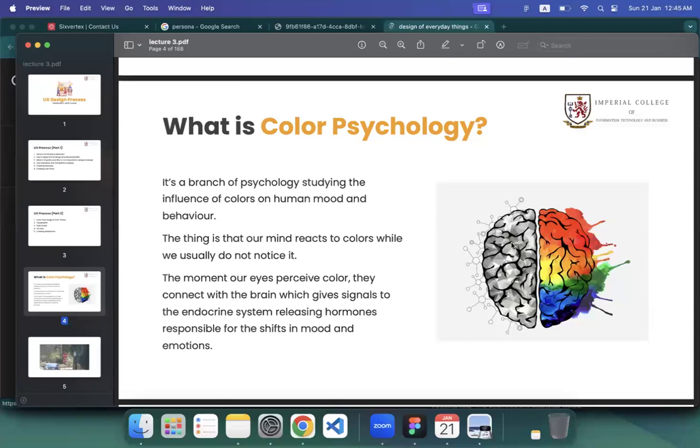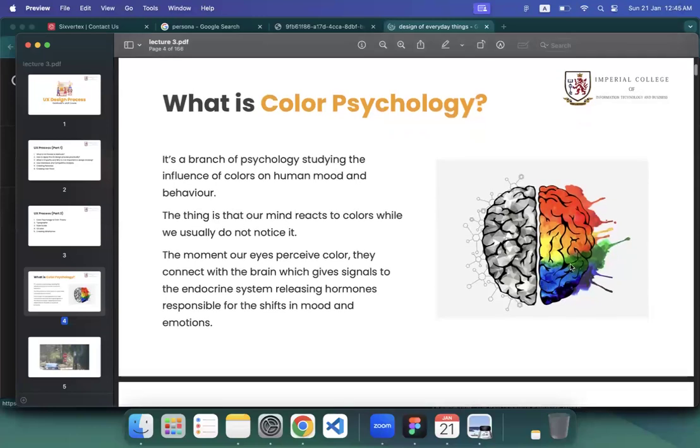So likewise, blue color, green color, all the colors are accompanied with different human emotions. As a UX designer, you should have an idea about different colors and what emotions they are representing and how we can use these colors to give a better user experience to our users as well.